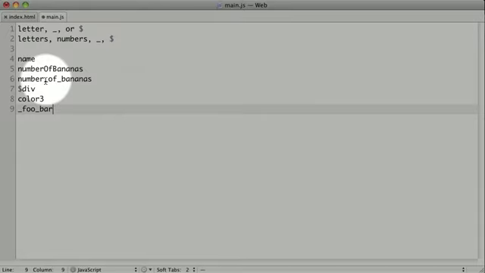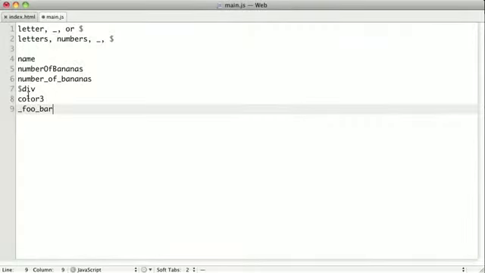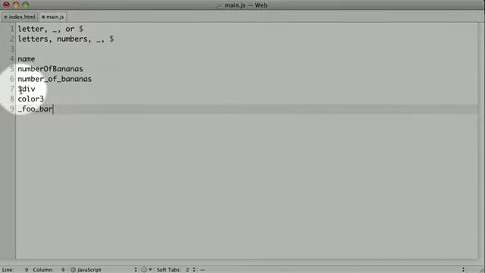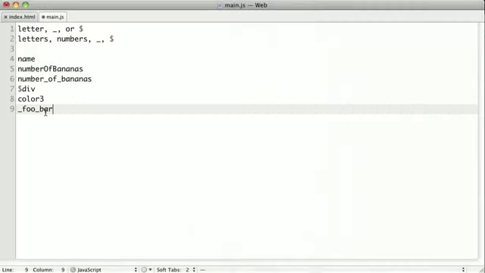The number_of_bananas, you can see we're using underscores here to separate our words. This is a different style of separating words in multi-word variables. We can use $div, and we can see that we're starting with a dollar sign in this particular example. We can do color3 because we can have numbers after the first character of our variable name. And you can see we're using underscores in the beginning and in the middle here.